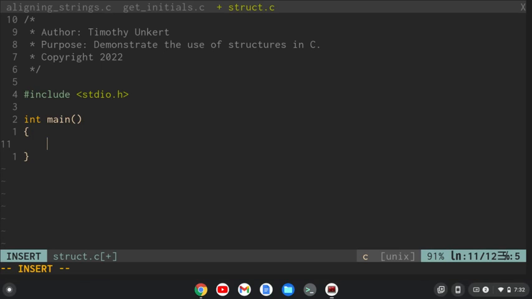Now, structures are ways of grouping variables together that share a common bond. A way I can create a structure is with the keyword struct. So I can say struct, and then I want to name the type of struct I'm going to create, because I can create multiple structs of the same type. So let's say it's called character.